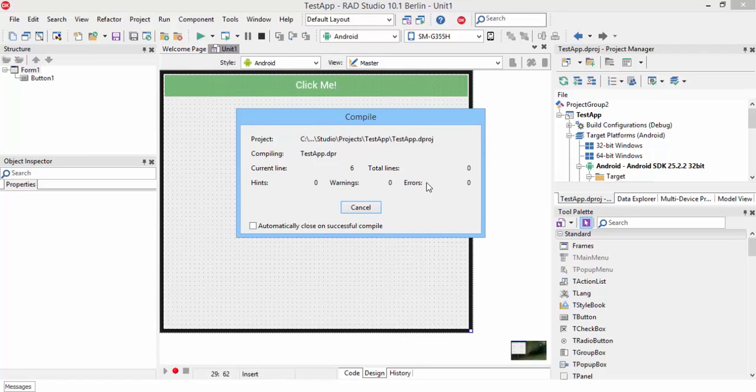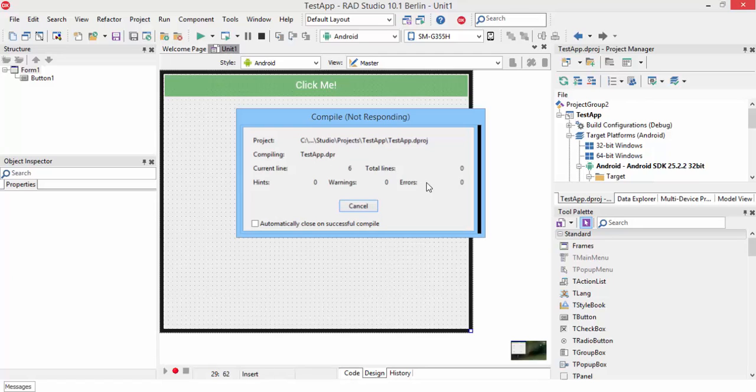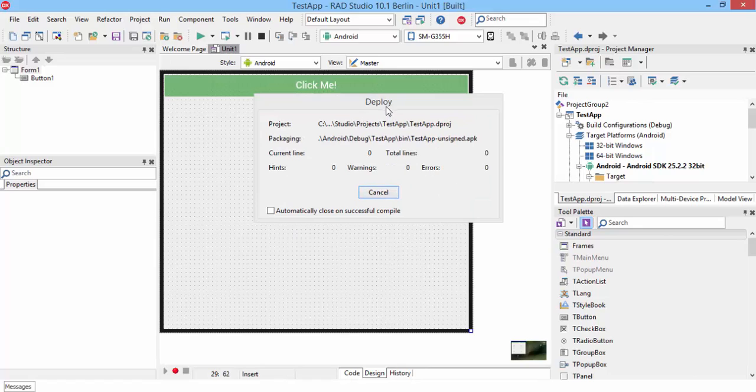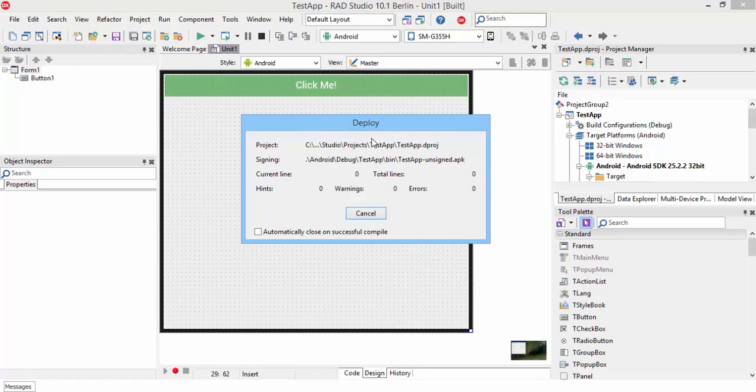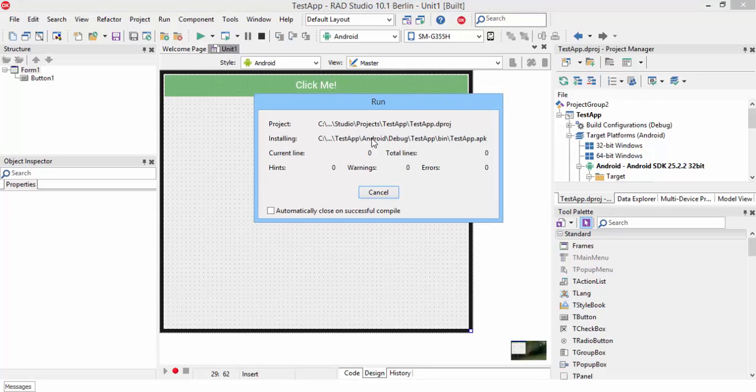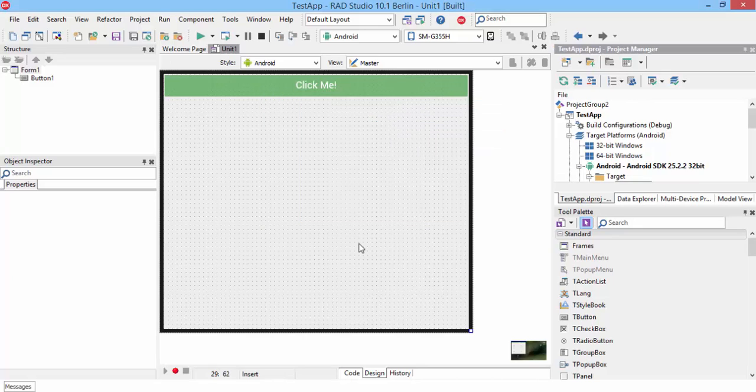Now the Delphi IDE is compiling. Packaging this application. Signing. And installing to my Android device. So this test app application is installed to my Android device.